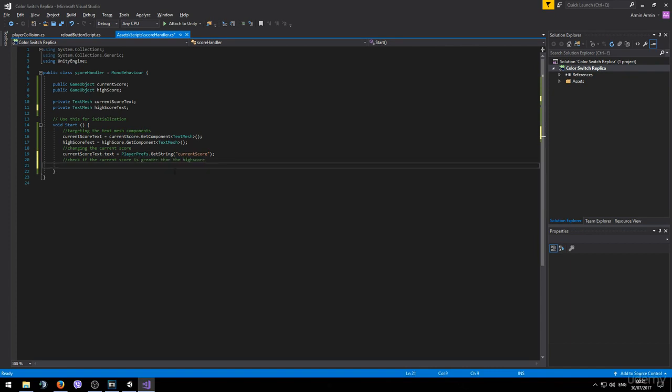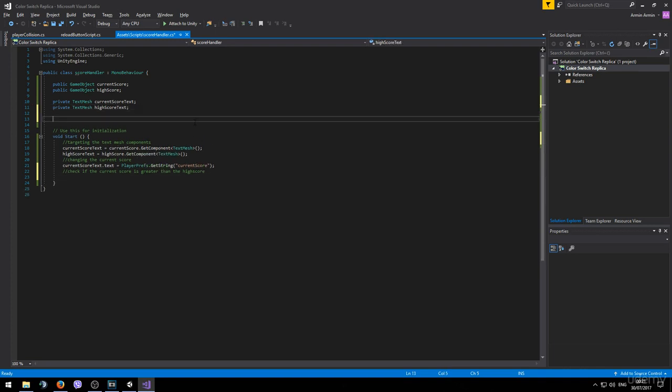So we want to check whether the current score is greater than the high score, and if it is, we want the current score to become the high score. And since we are using player prefs, it should be saved even after we exit the game and enter again. To make things easier for ourselves, let's introduce two new variables. They are both going to be integer variables, and they are going to be private.